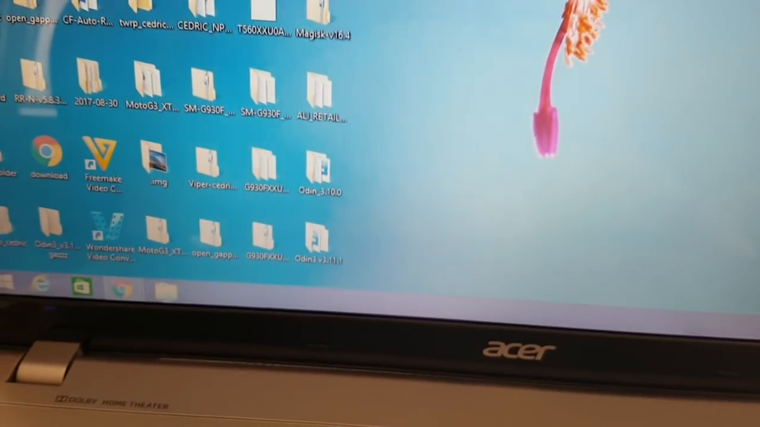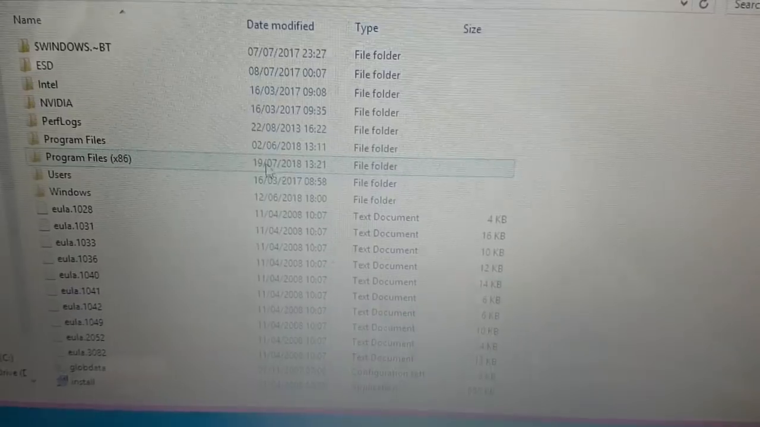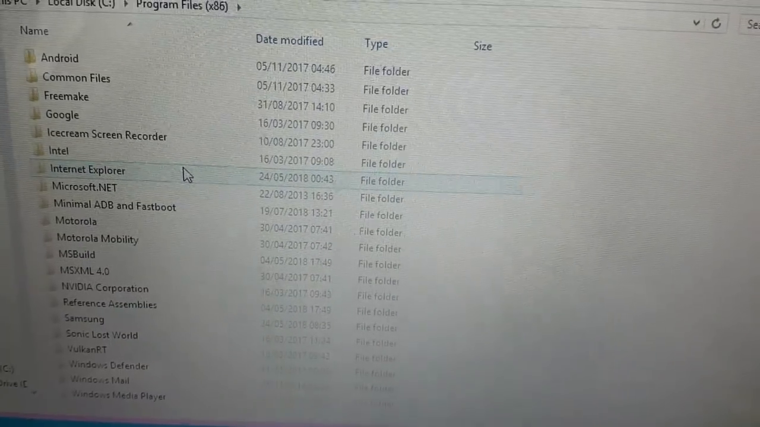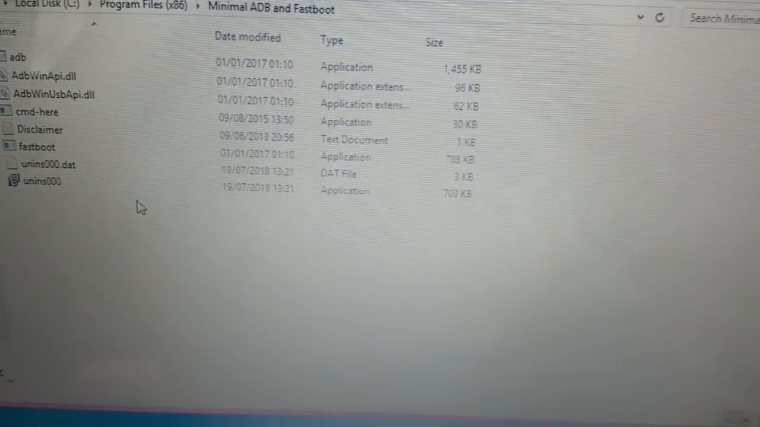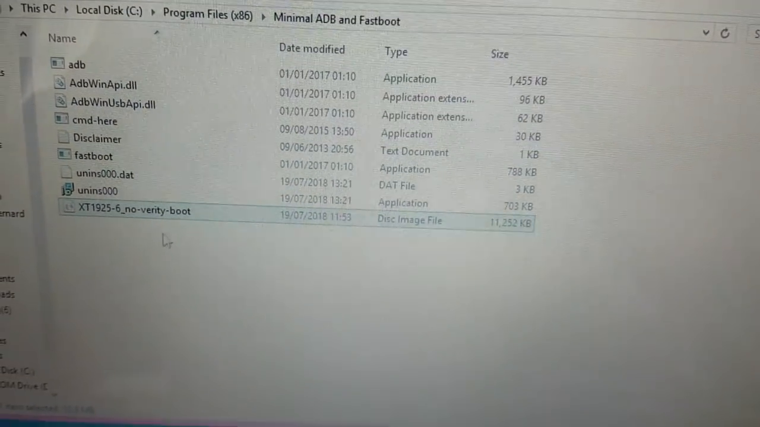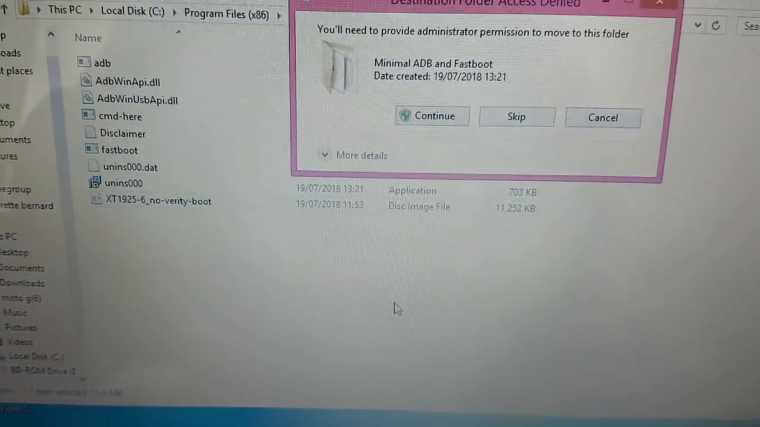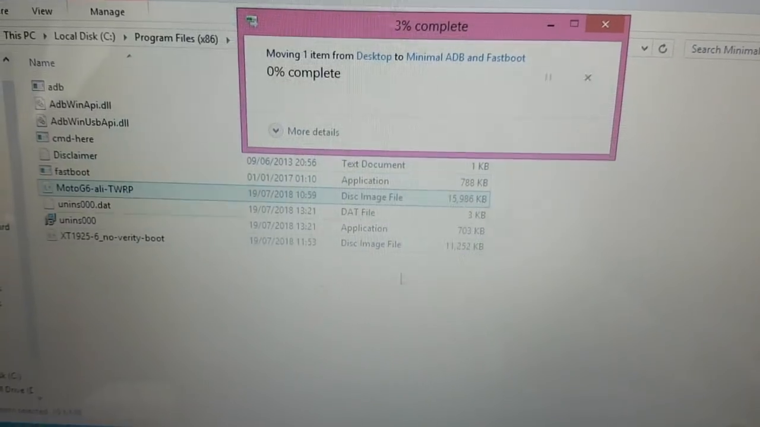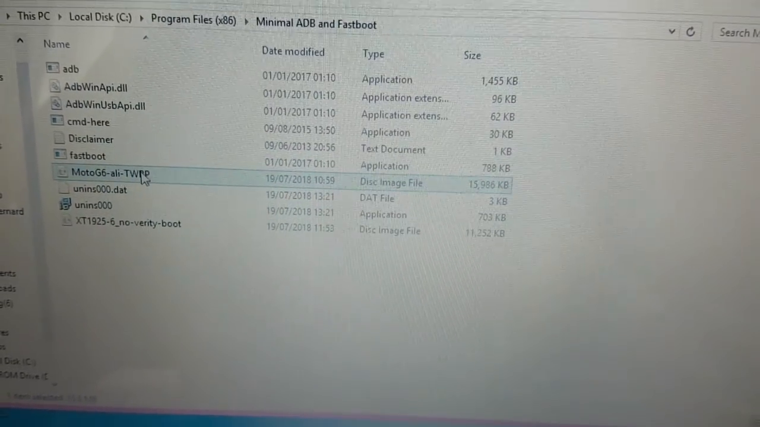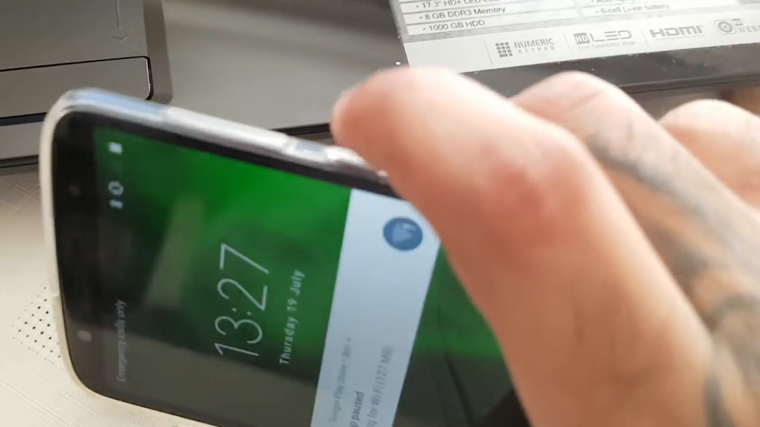Okay, next, go back to the C drive. Program files x86, minimal ADB and fastboot. And just put those other two files in there. Hit continue. So the no verity boot, and also the TWRP file. Okay, so next, just unplug your phone and power it off.